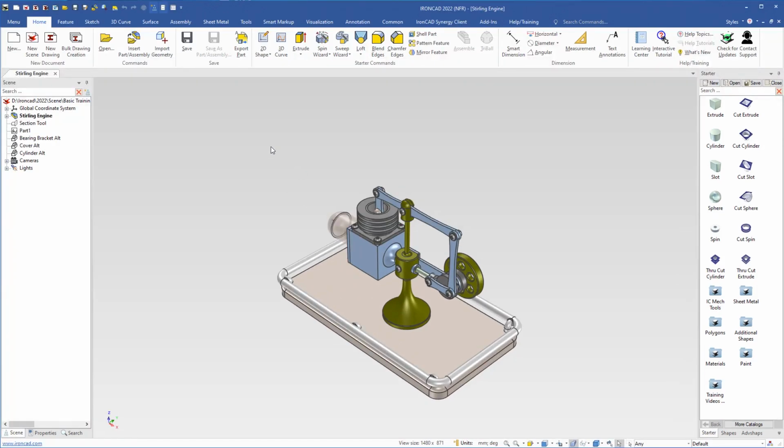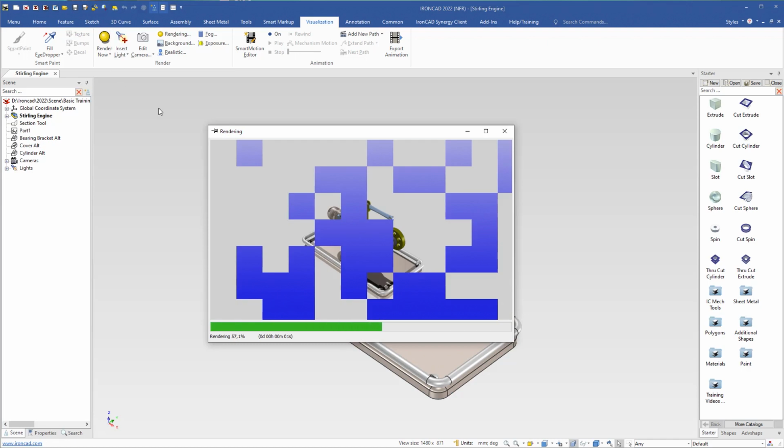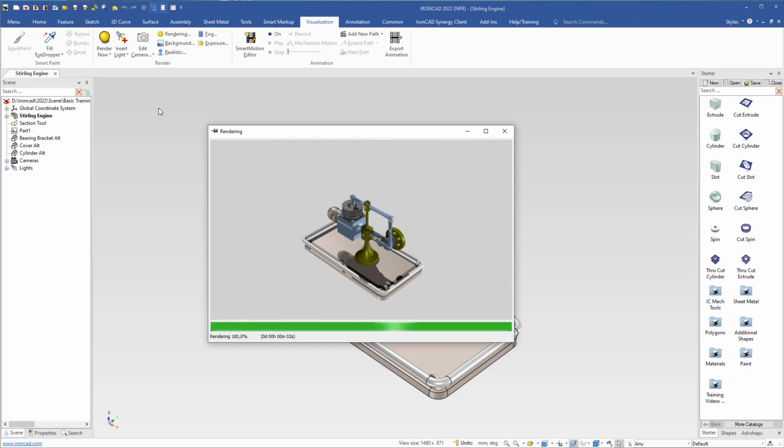And to render this scene, I come up here to visualization and click render now, and we will get an image. And with the default settings, this is how the image will look like. So to render a good image, we have to change some settings. So in this exercise, we will go through the render settings and camera settings, lights and scene settings.